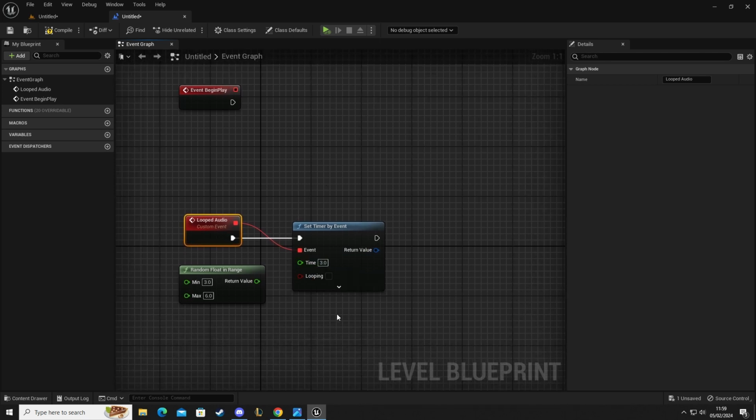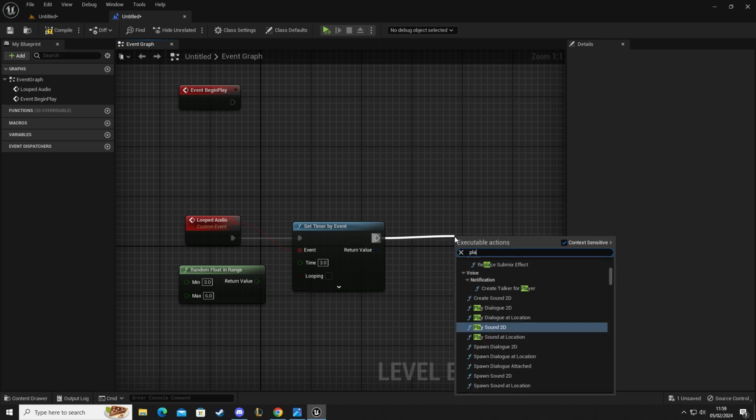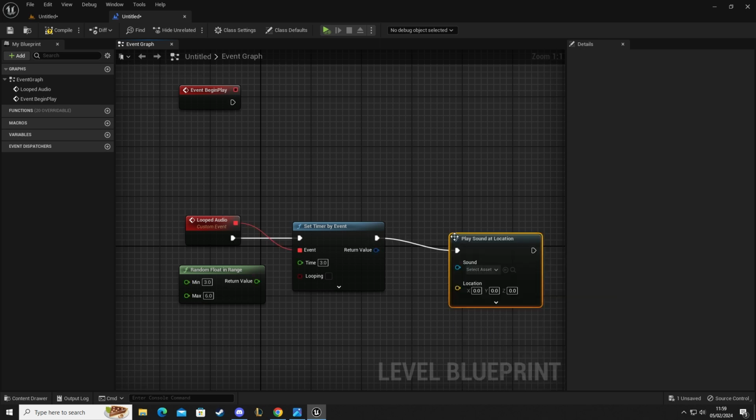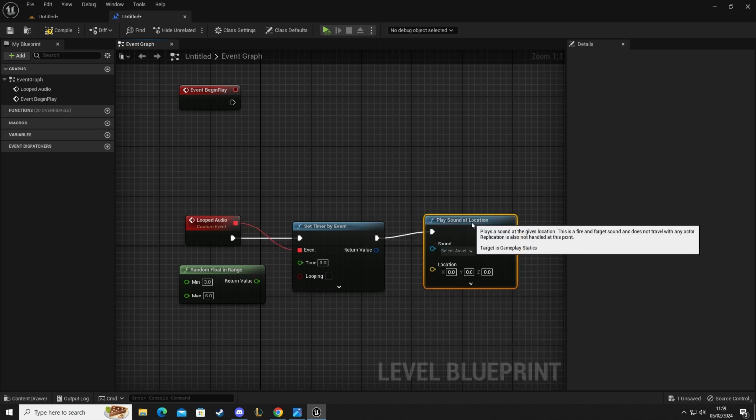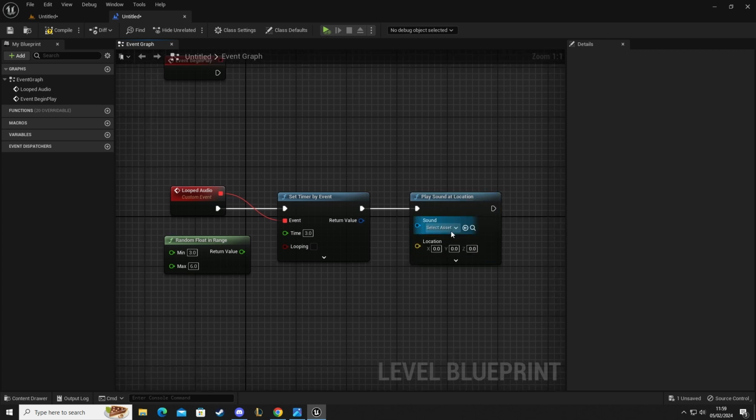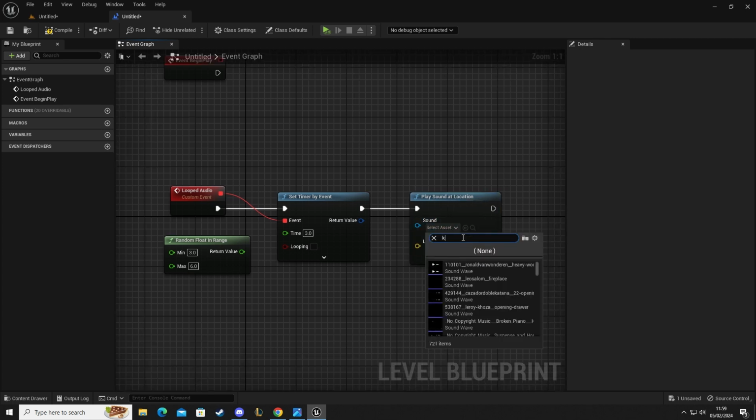Every 3 seconds, this event will play. So what we're going to do is play sound at location, just so we can get an audio reference of how it works. And we're going to use, let's say, knocking. Let's try one of these.